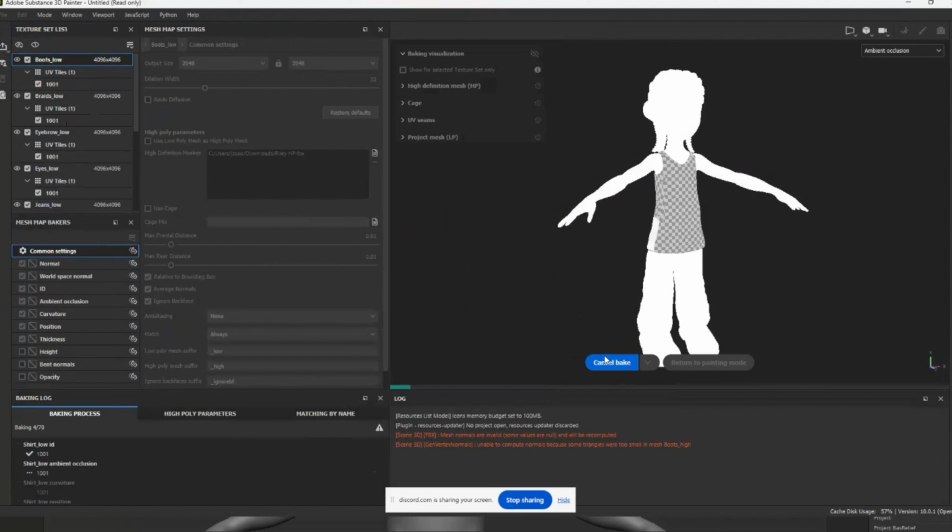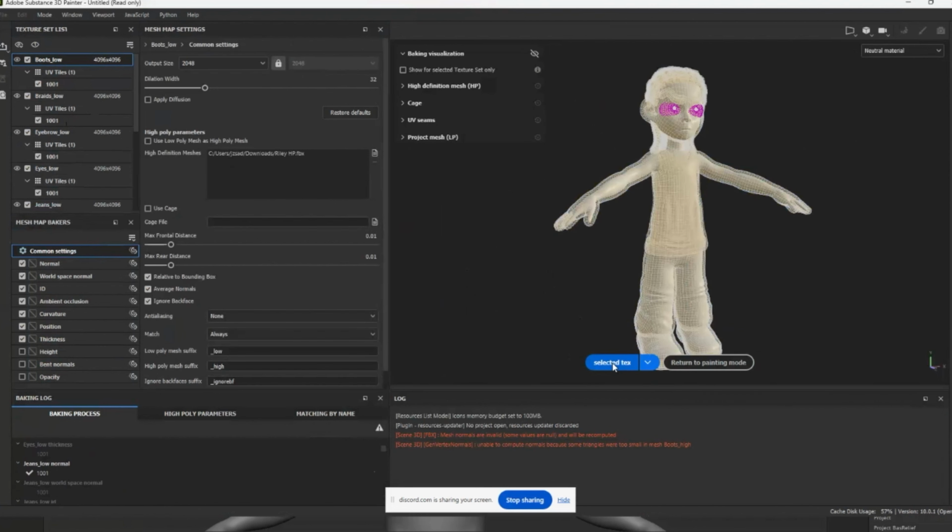Okay. So this just does the math on everything to make it look better. Actually, it's going to take a long time. Okay. But I will show you the texturing part anyways. That's fine.